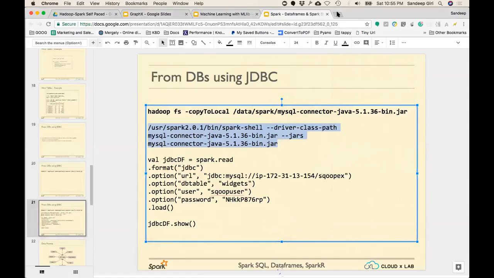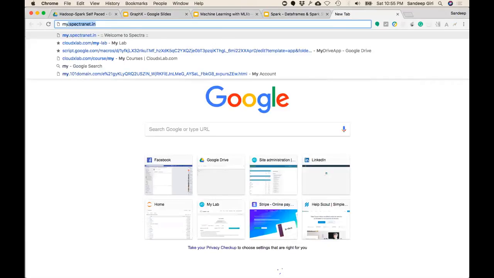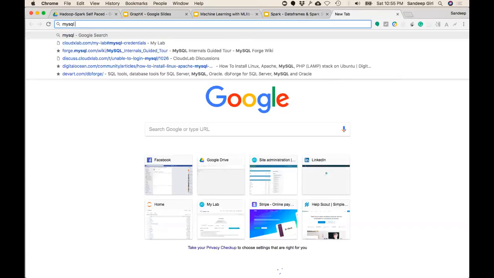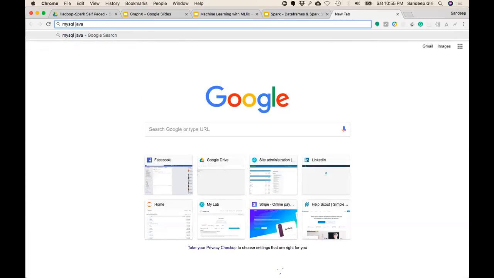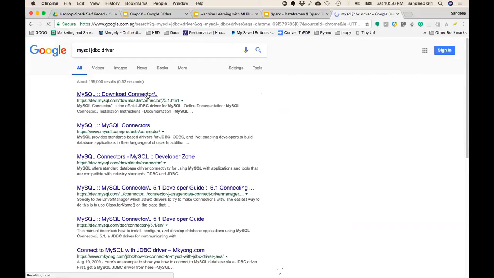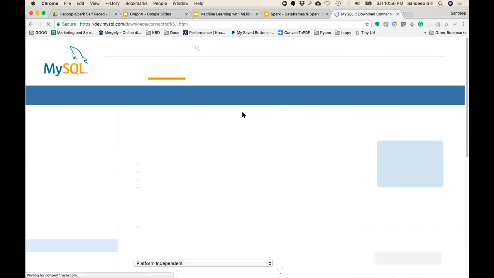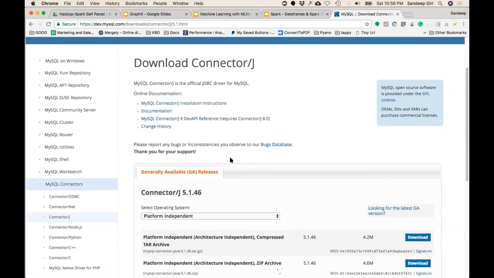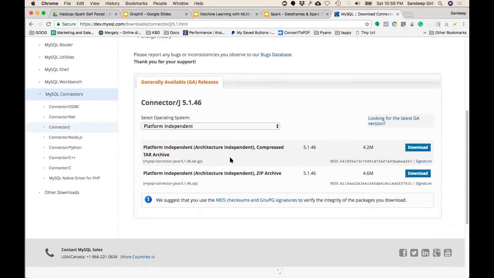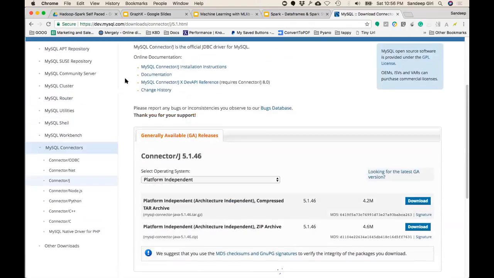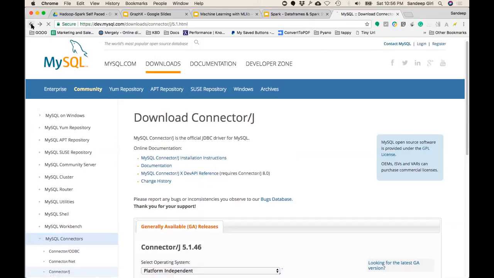So you can generally find any driver, like you could search for MySQL Java JDBC driver. Okay. So here you could download that particular driver. This is the driver that we have downloaded. So this way you can connect to any database.